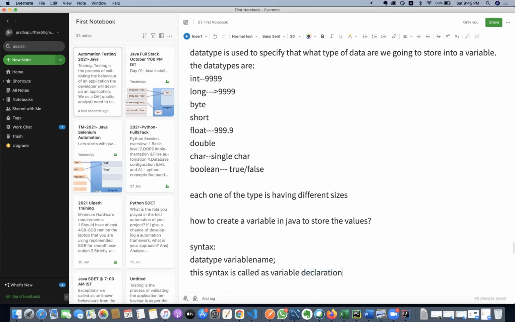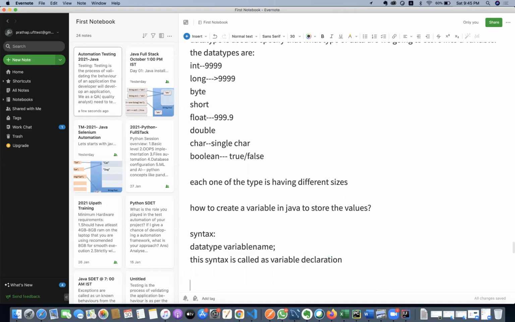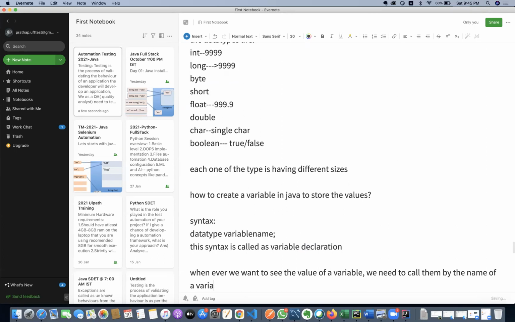We are going to call this variable declaration. Whenever we want to see the value of a variable, we need to call it by the name of the variable, so that the value available inside the variable will get printed. Okay.